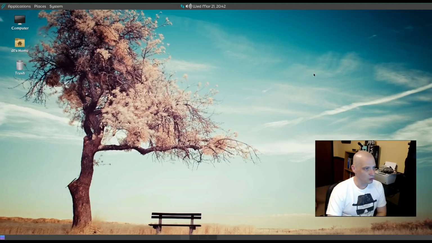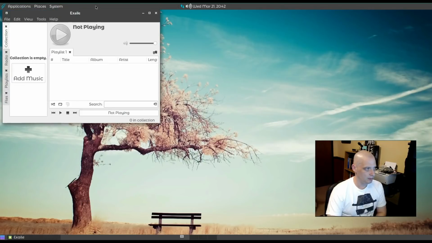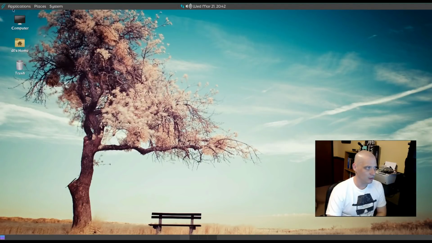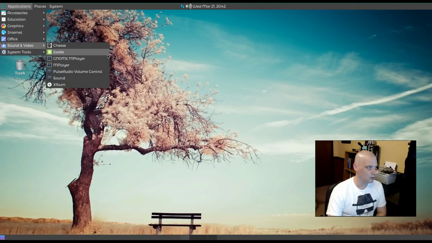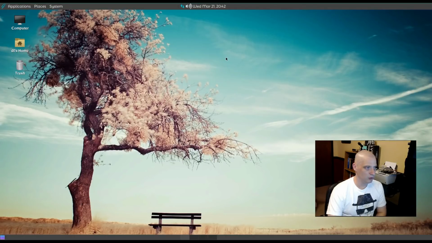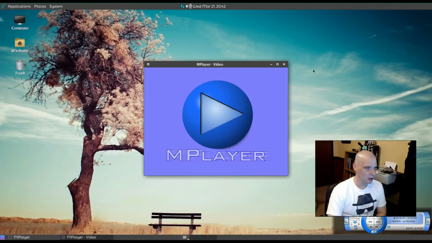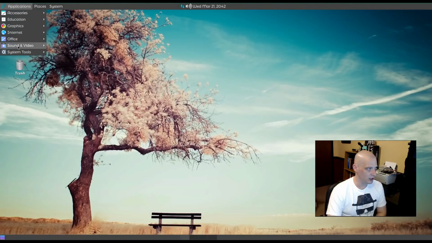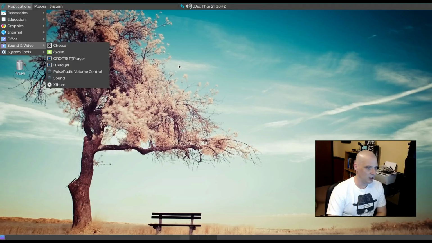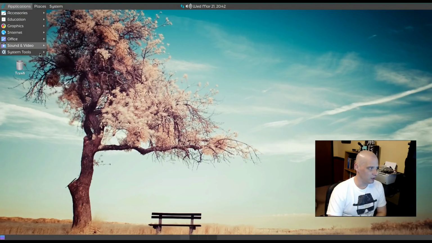We have Exaile, which is our audio player, I believe. Yep, it's our music player. I've never really played around with Exaile, but it's been around for a while. I've seen it around. GNOME MPlayer is our movie player, media player. Plays audio, video, either one. A lot of audio players can play video, and a lot of video players can play audio and vice versa. We have the PulseAudio volume control installed. We have sound. And then we have Xfburn again for disk burning.